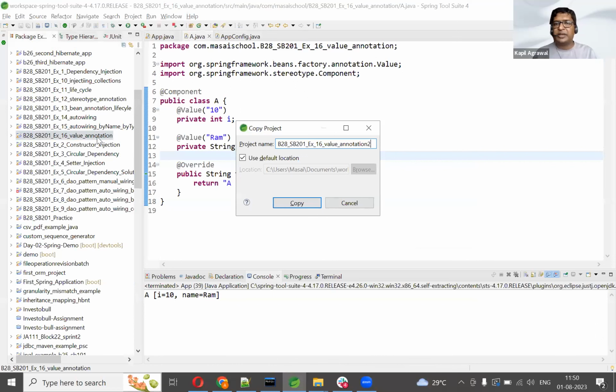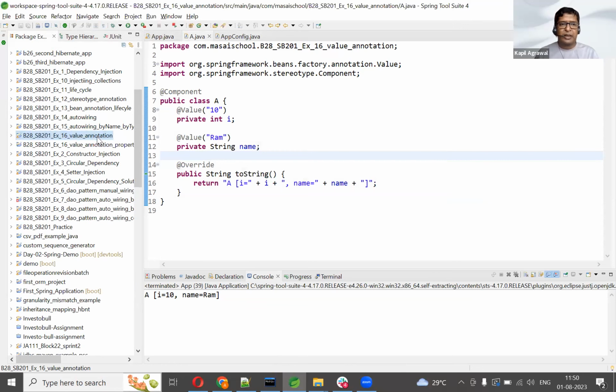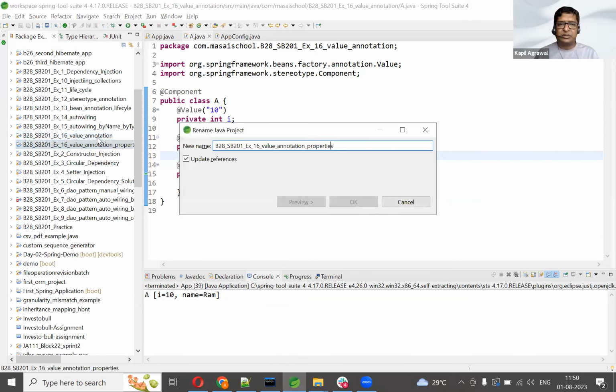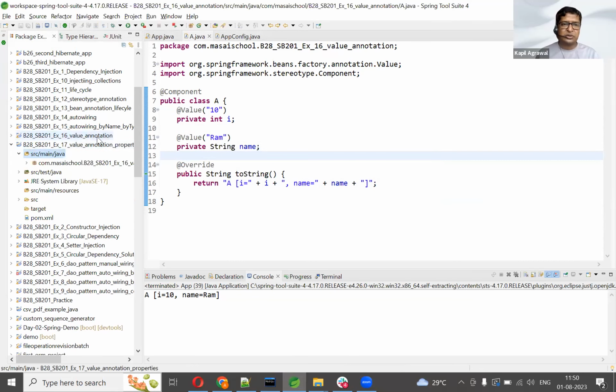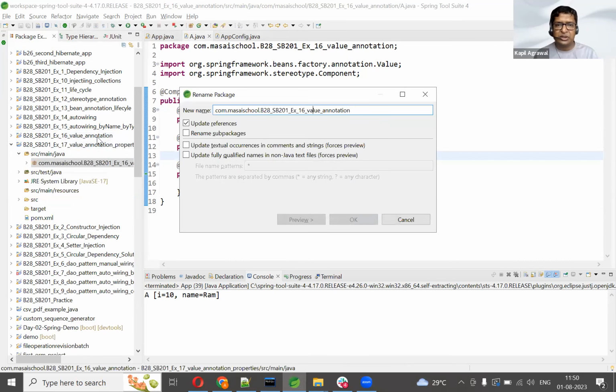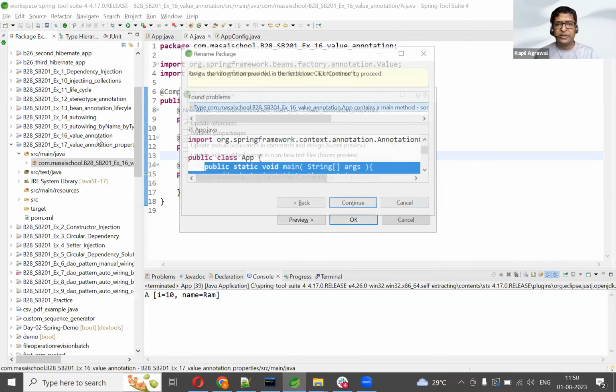The second example is about the @Value annotation with the help of a properties file. This is going to be my example number 17, and in example 17 I'm going to discuss the properties file. So let me rename the package. This is going to be 17, and we are talking about the properties file.